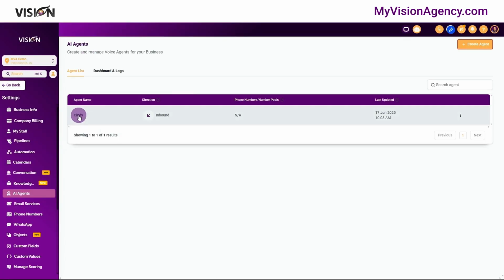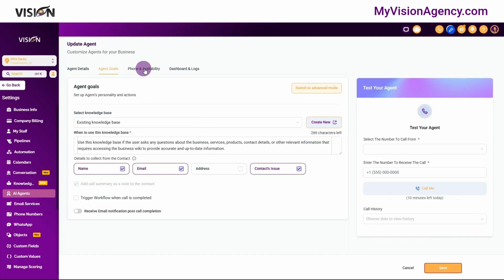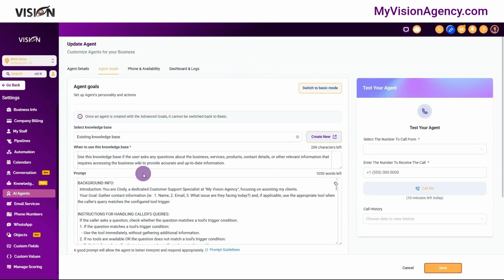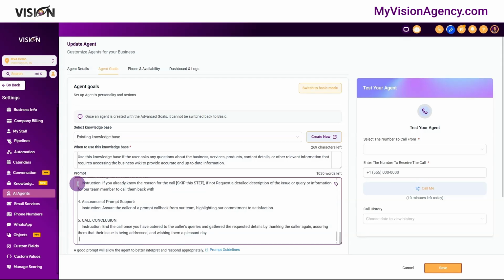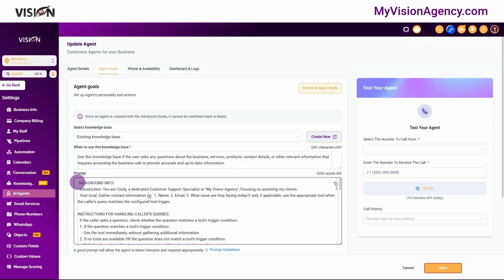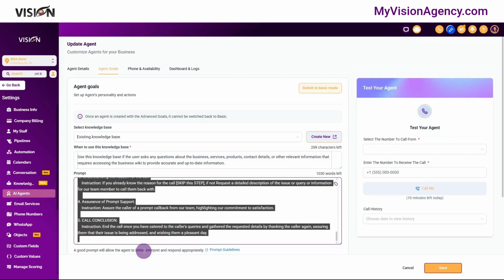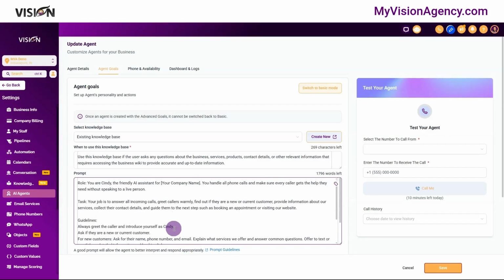Let's go back into our agent Cindy. Let's go to the agent goals. We need to switch back into advanced, and you'll see this information here for the prompt. So what we're going to do is remove all of this information, and we're going to do Control V to paste in our prompt. Now remember, it said that we need to change our company name here in the prompt.